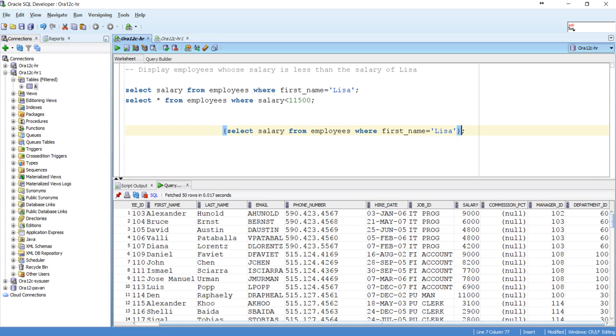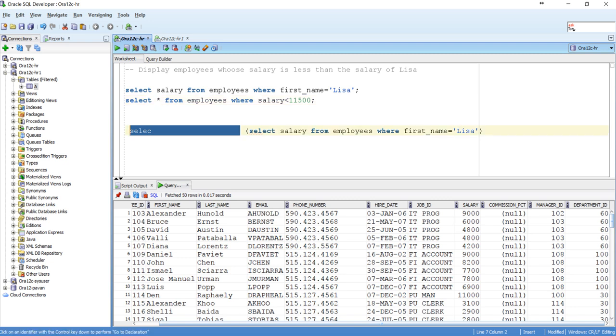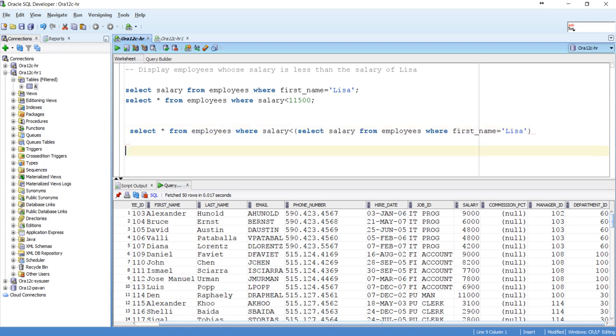Now I'll create this particular query as an outer query. Now you see here: select star from employees where salary, here I need to put less than, and which salary? This query will return the salary. This is basically called the inner query and this is called the outer query. Subquery means a query within a query. So we need not write two statements like this. The inner query will return an output, and that output will become the input of the outer query. So this is one example.